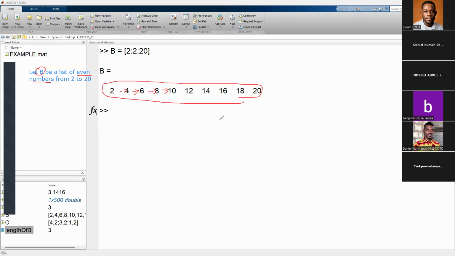Okay. So sometimes the problem will come and you will not be told that your values are this and that. You'll just be given a scenario like this, and then it's up to you, with the help of the colon operator, to come up with this command. Okay, let's do another one.